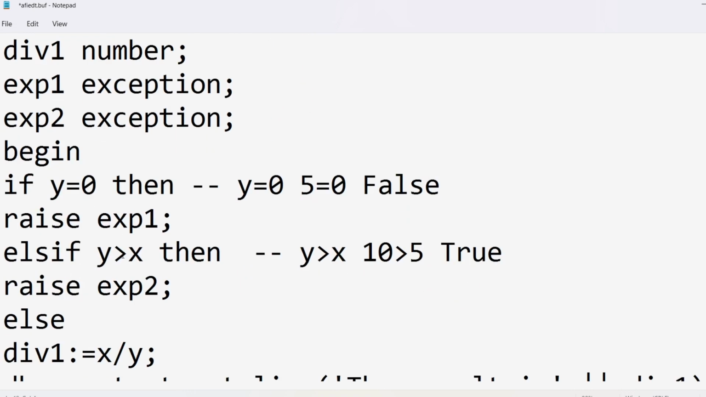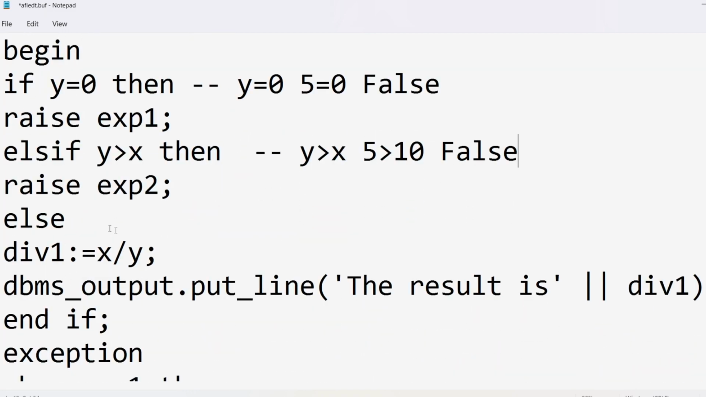Then it will verify this else if condition. What is the condition? Y greater than x. What is the y value? 5. What is the x value? 10. 5 is greater than 10? No, the condition is false. If the if condition is false and the else if condition is false, then the statements in the else block will be executed. So you have written div1 assignment operator x divided by y.